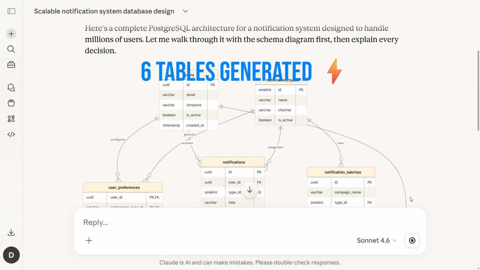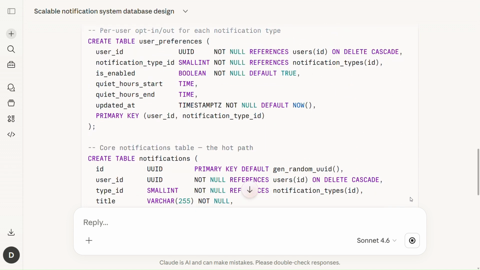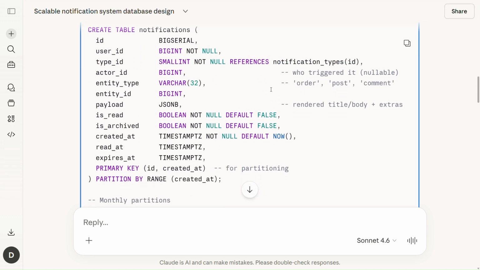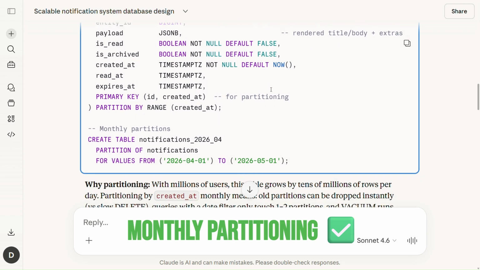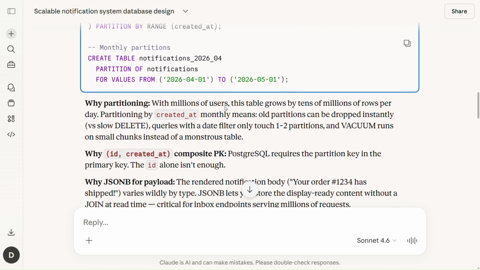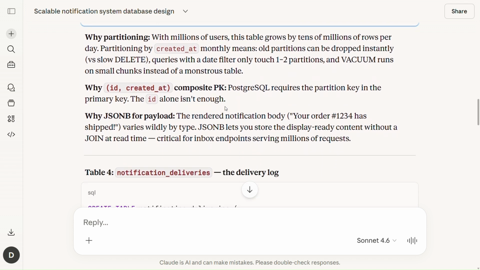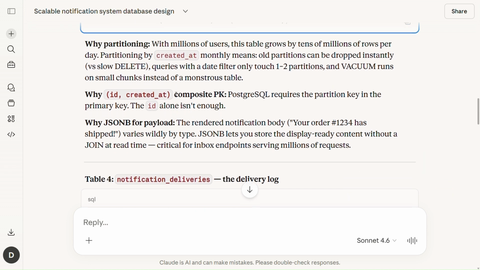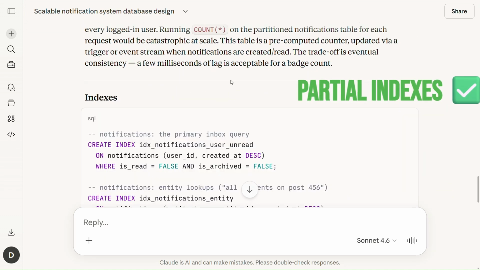First, table partitioning. This is advanced PostgreSQL. Claude suggested partitioning the notifications table by month. When old data ages out, you just drop an entire partition instantly. No slow deletes, no locking. This is exactly what a senior developer would do. Claude nailed this.